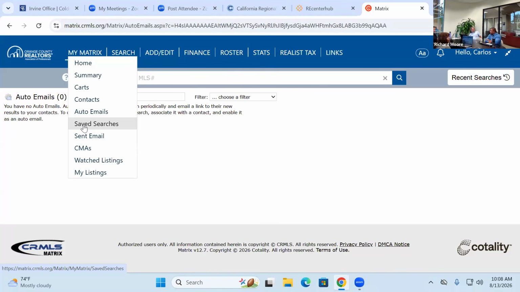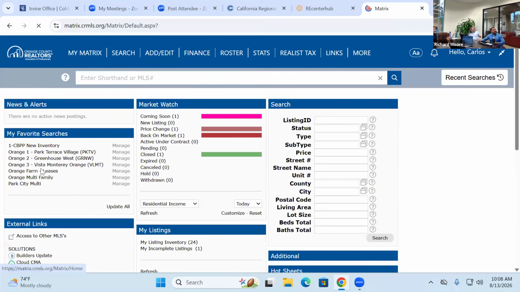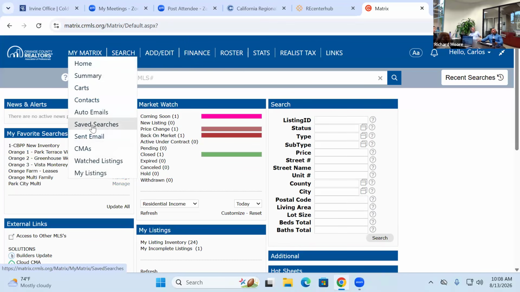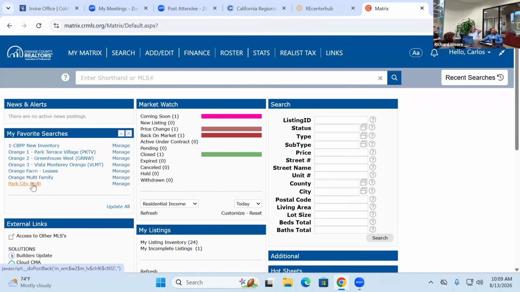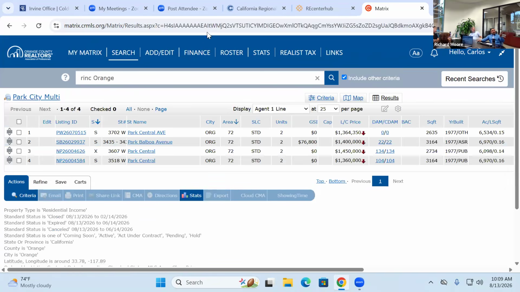And I use these saved searches because you're able to mark them as favorites. And when you mark them as favorites, they show up on your homepage. And if you notice here, these are some that I'm looking at. So I don't have to go to my Matrix, saved searches, then look for them. These are the ones that I want to keep. Like there's an area that I'm marketing to where I live, and I have it set for sold, active, expired, anything here. So I just click on that and it gives me the results.